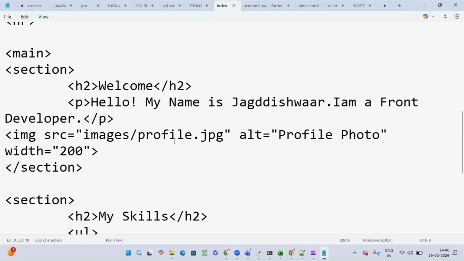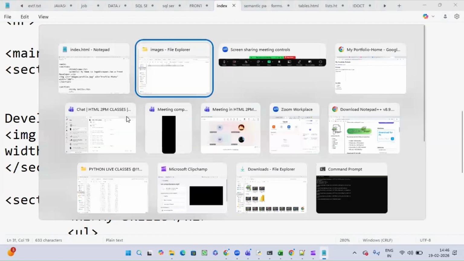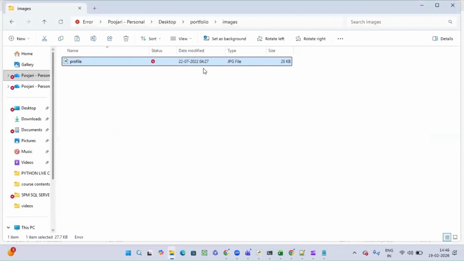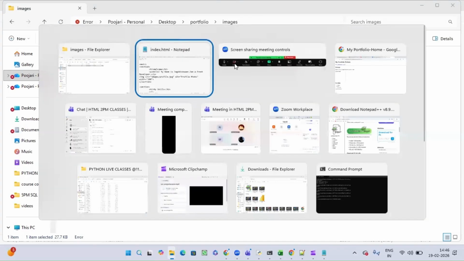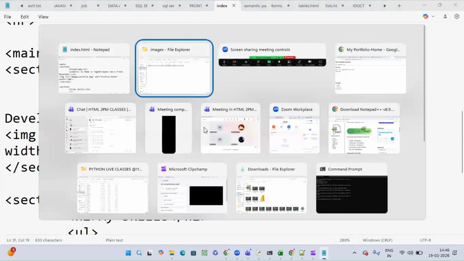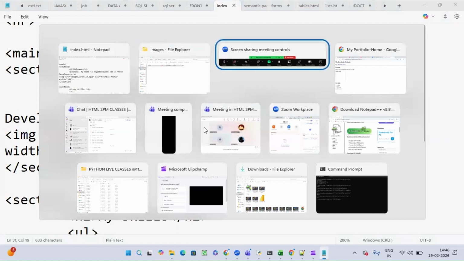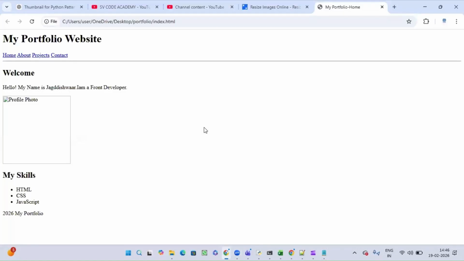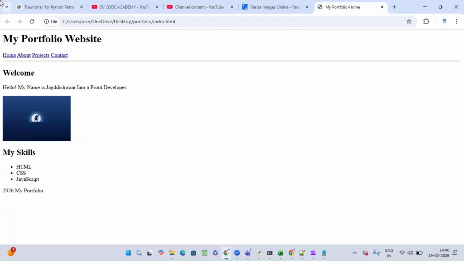I created it with the name profile.jpg. Since the type we have given is jpg, I need to create it as a jpg. If it is PNG or JPEG, you need to give that name here. So I'm giving this name. Let me refresh this one. If I refresh it, it's going to display that picture. See, it's displaying the profile picture.